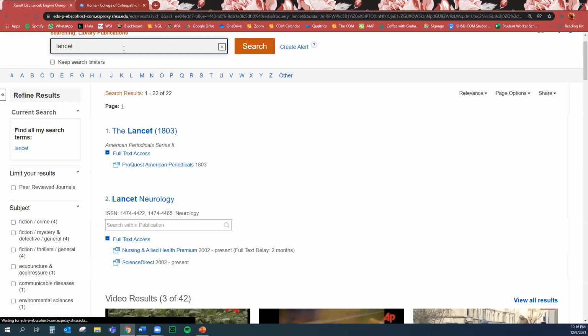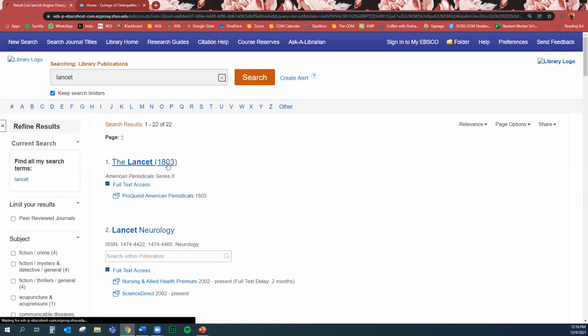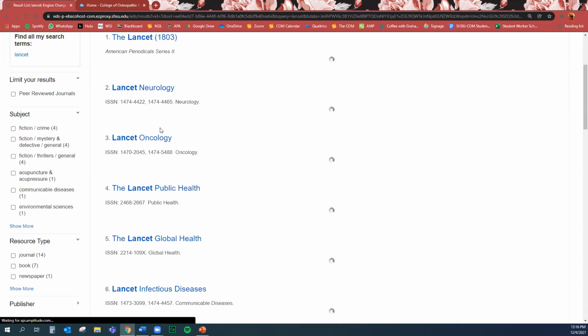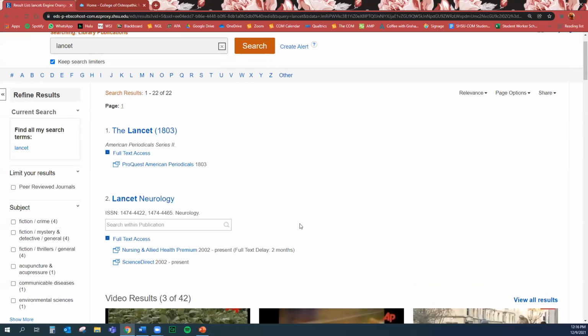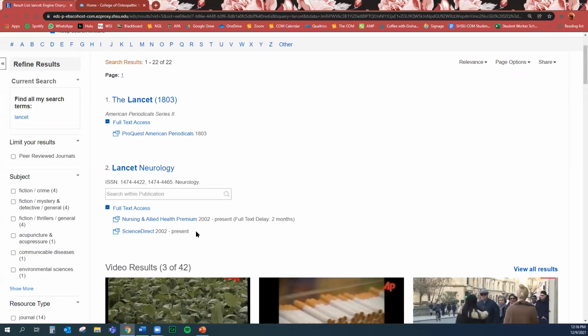So our first result is the Lancet, and you can see that it gives us an option. What we would typically see is several links beneath the title that tell us which resources we have access to the Lancet through. And so when you're met with those types of results, you want to notice the dates that are provided as part of the link and select the option with the broadest access.